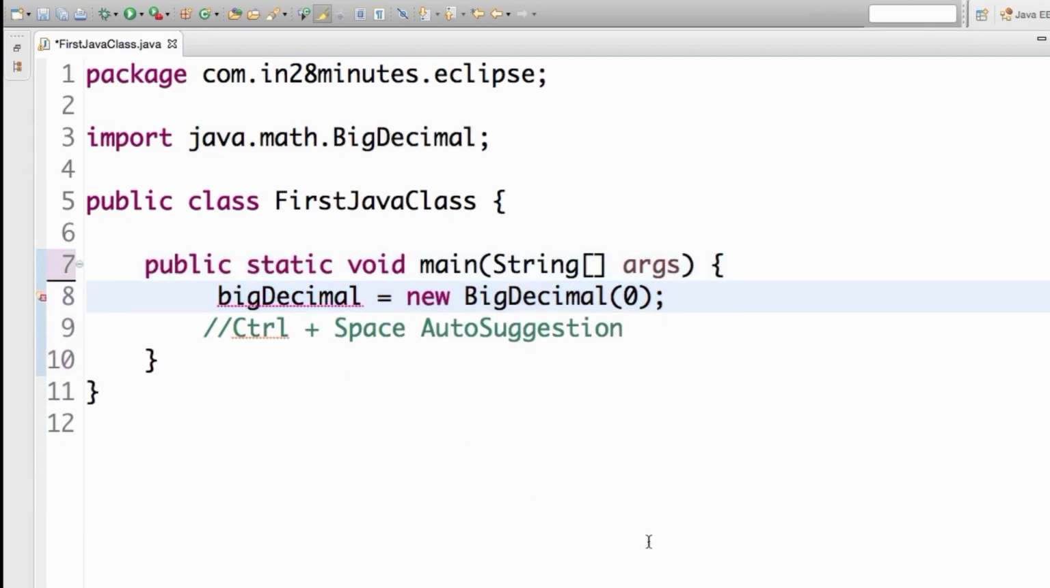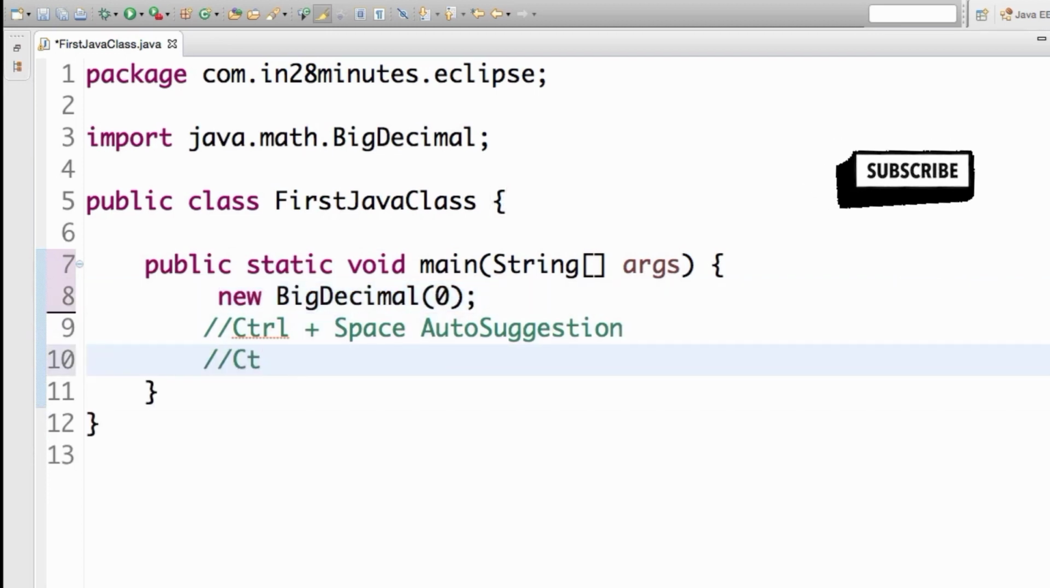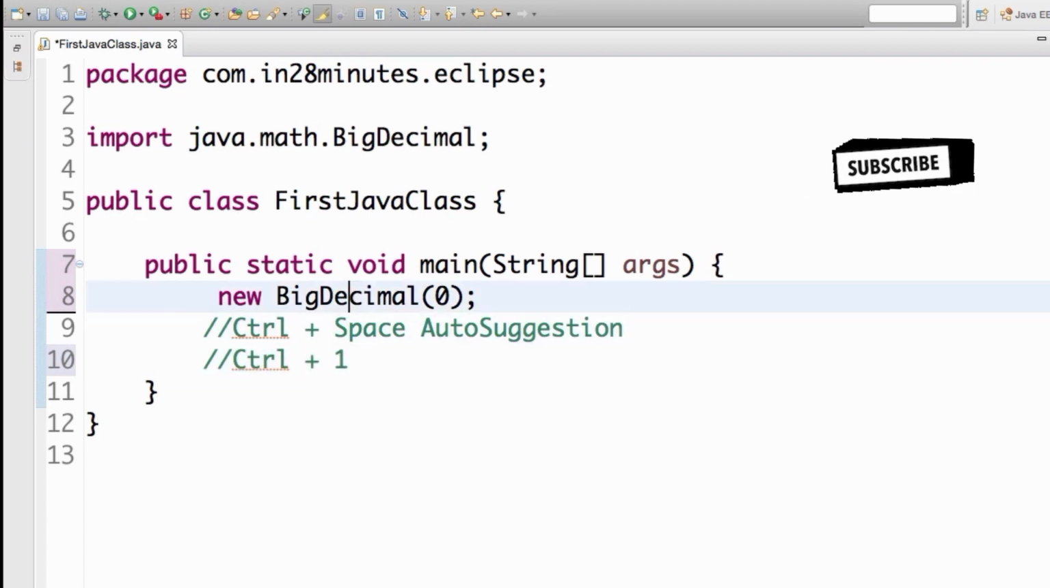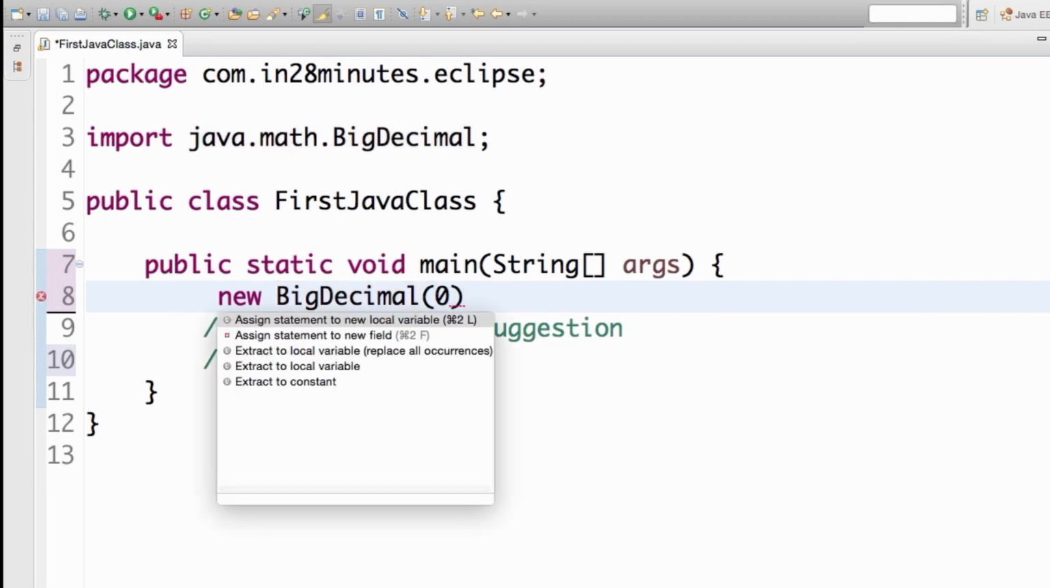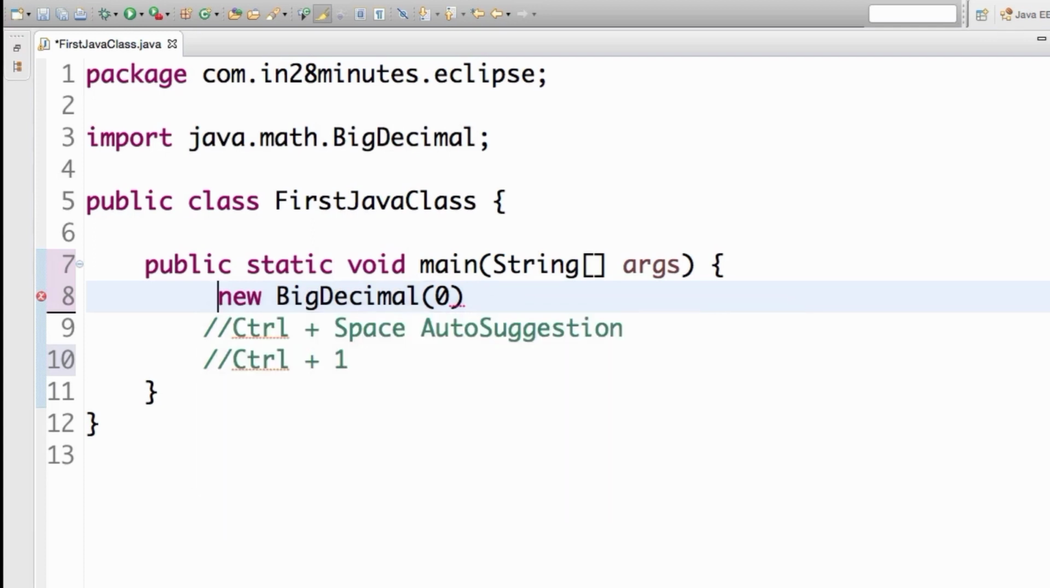What we are really looking at is the fact that Control Space and Control 1 are the most basic editing features in Eclipse. Any place you have a question or you don't know what to do, you can press Control 1, and Control 1 can give you the options that you can do. So whenever there's a compilation error, press Control 1 and it can come up with a list of options that you can use. Try practicing Control 1 and Control Space in different scenarios, and I would see you in the next step.